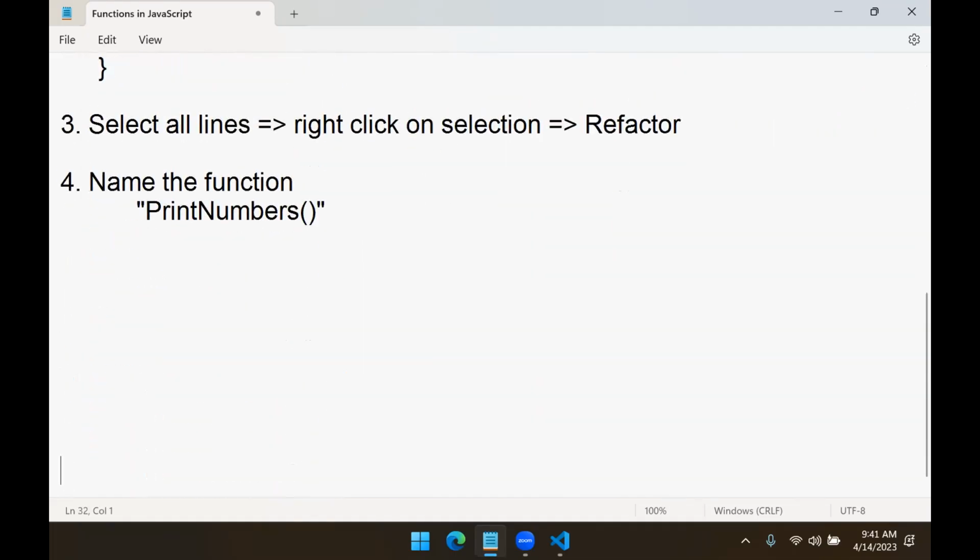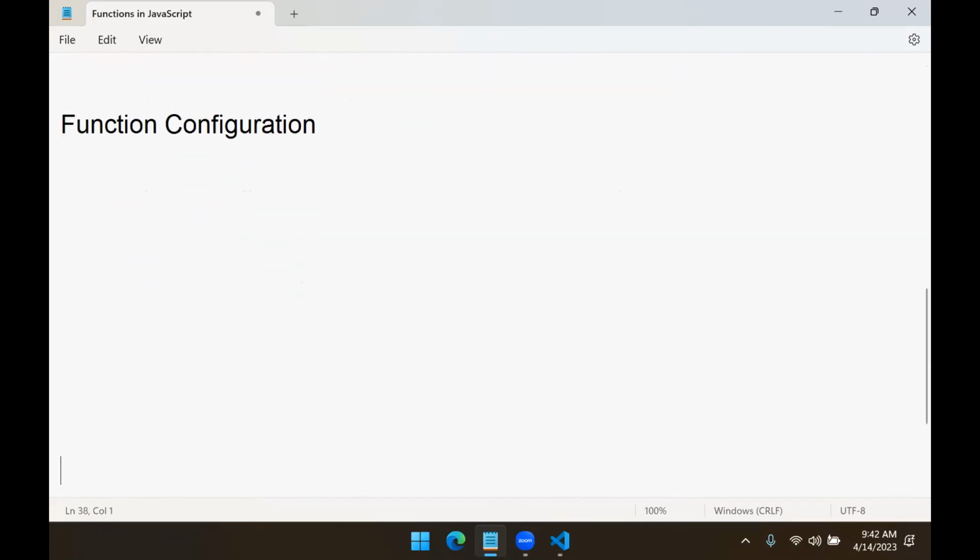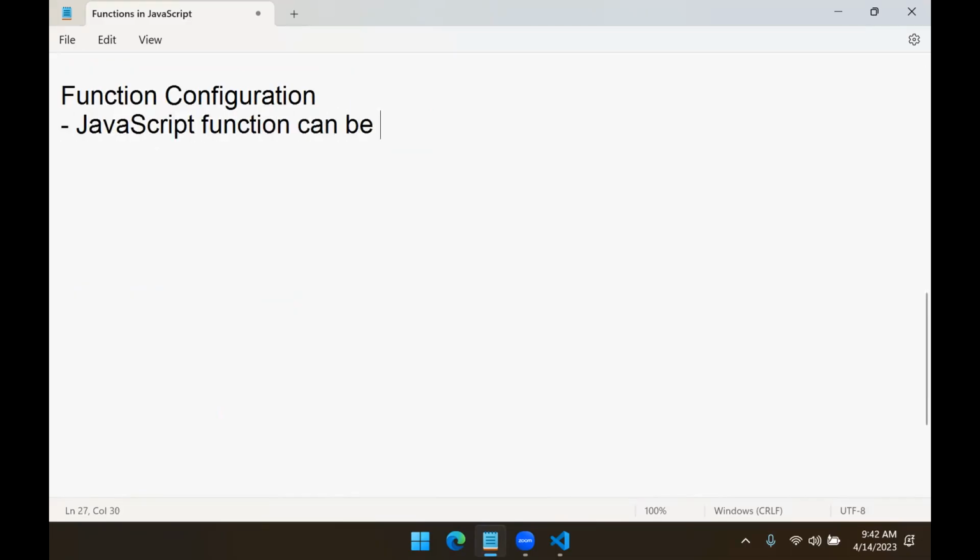Next important point: if you are manually writing a function, then you have to know about function configuration. Function configuration means how to write a function. Actually, for function configuration, there are two ways. A JavaScript function can be configured by using two techniques.